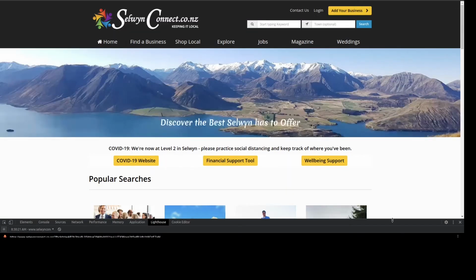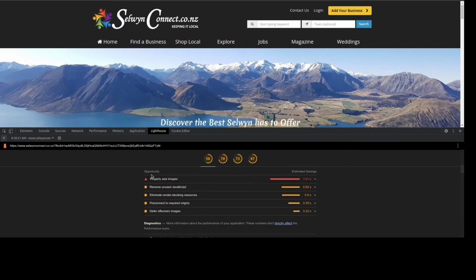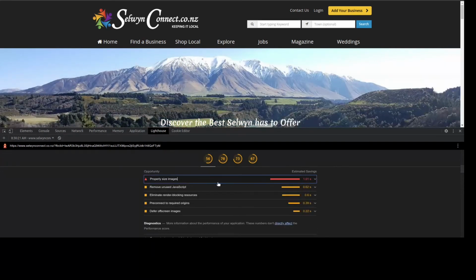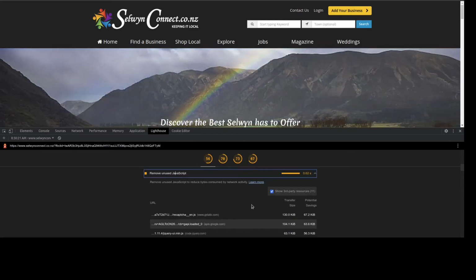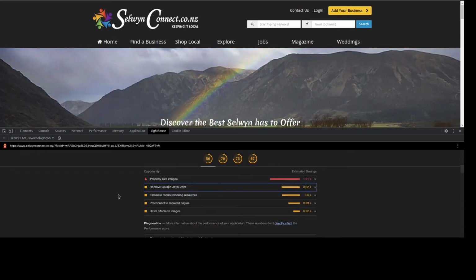Let's check the SEO again. So we got the image optimizations that we're gonna do there. That's a full second there. Some of this might apply here. Actually, we just skip this one altogether.